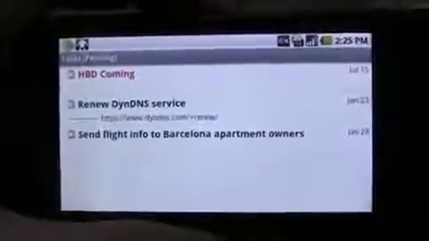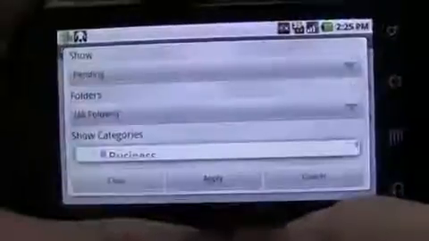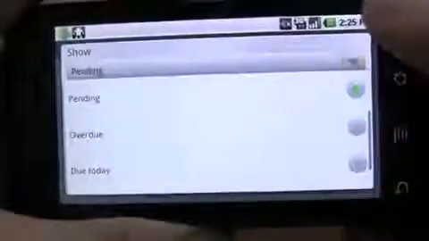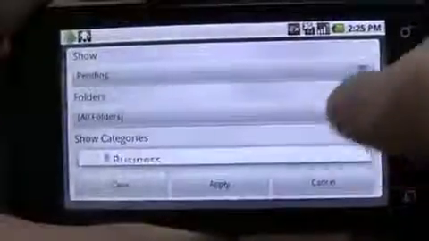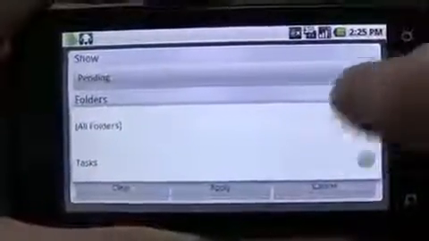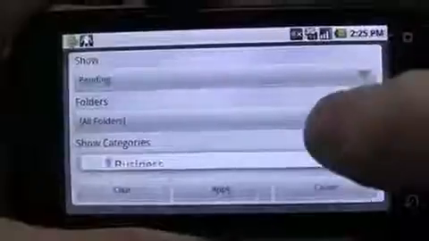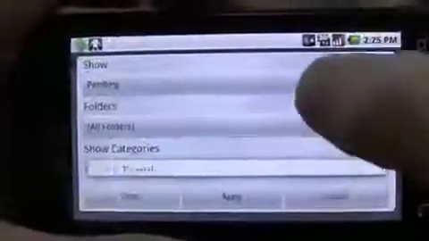Tasks are also fully supported inside Touchdown, and it also has the same kind of filtering system that we see in the other parts of the phone. So you can say what type of tasks you want to see. I'm going to only show pending. Which folders? I only have the tasks folder here, so all folders is the same. And you can select categories as well.